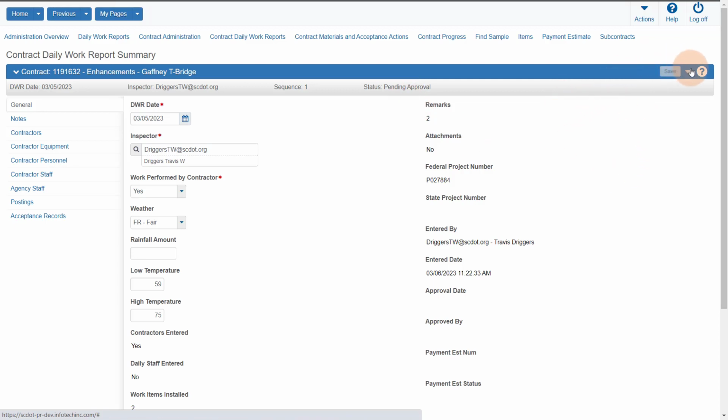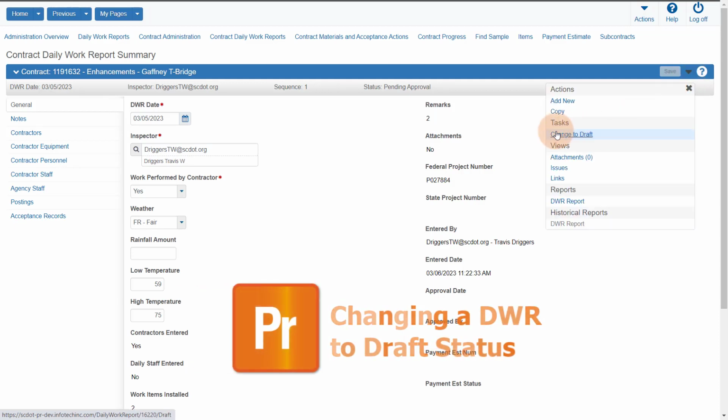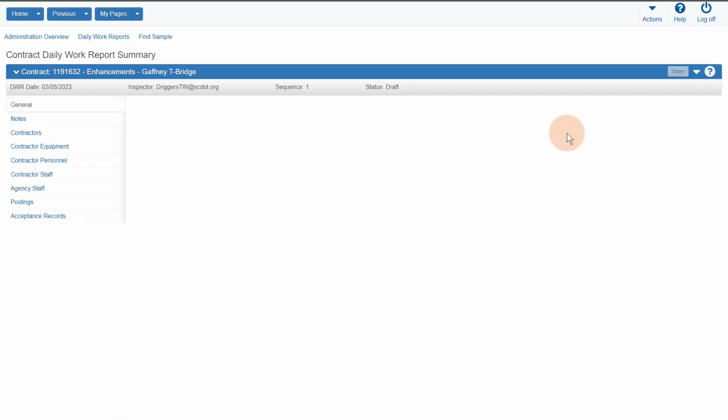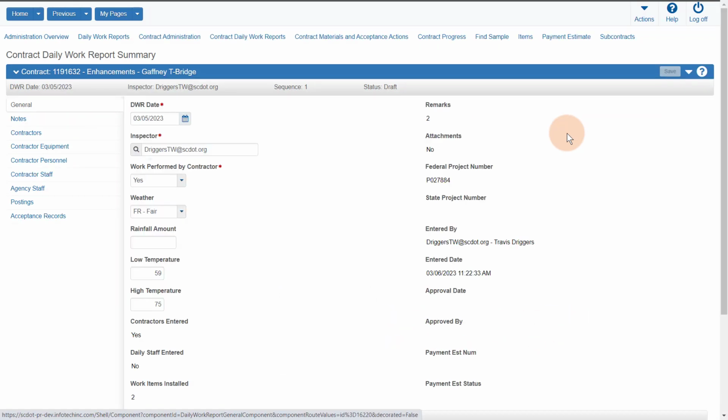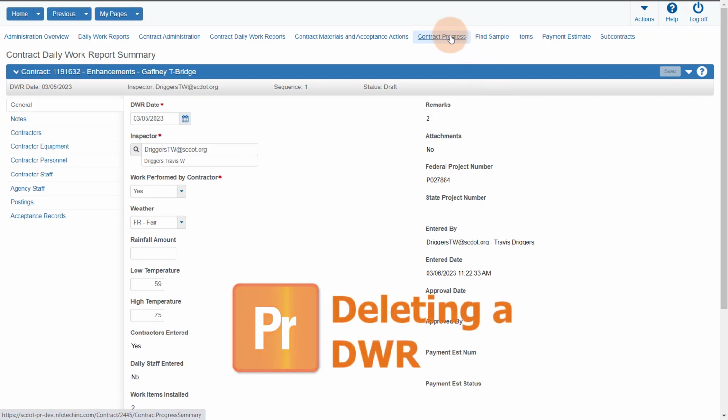To make revisions to a DWR in a pending approval or rejected status, the DWR creator must change the status back to draft. In order to edit an approved DWR, you must request that the approver reject it so it can be changed back to draft. A DWR that is in a draft status can be deleted.